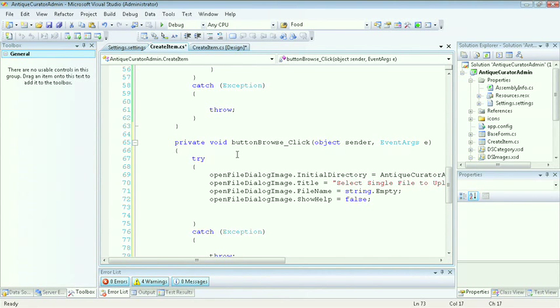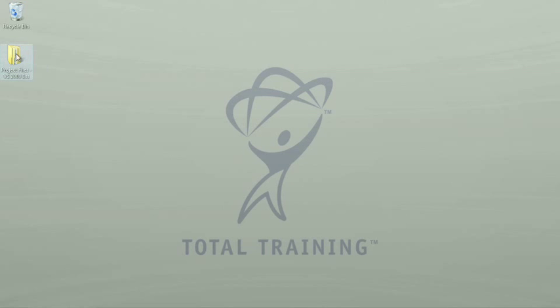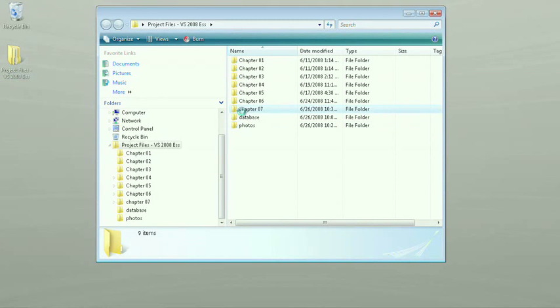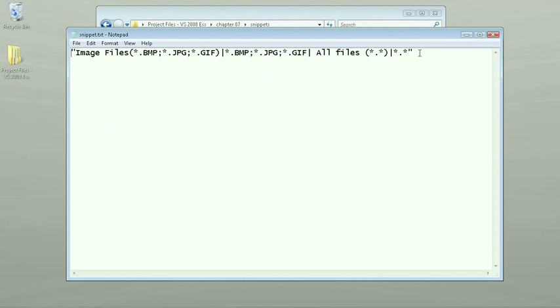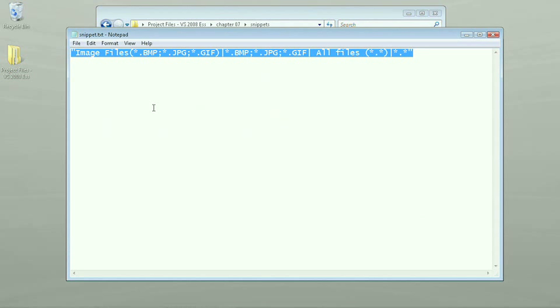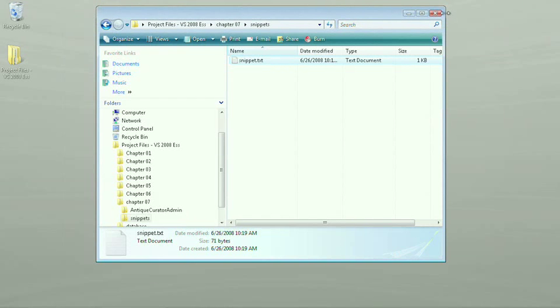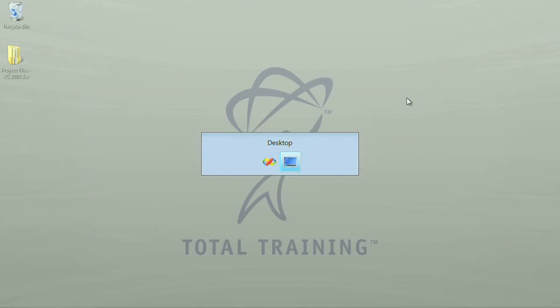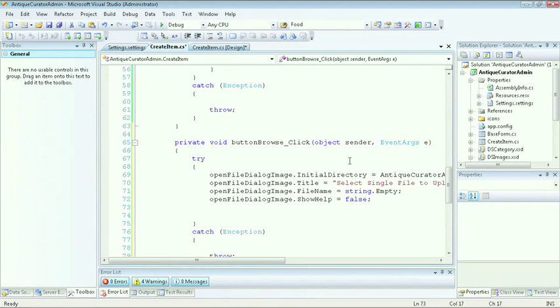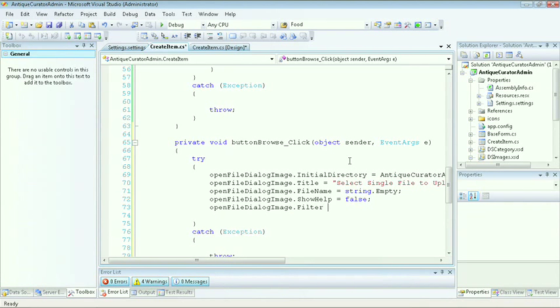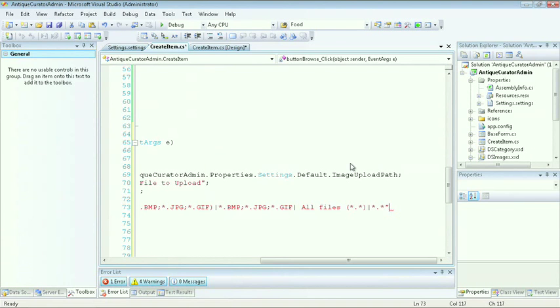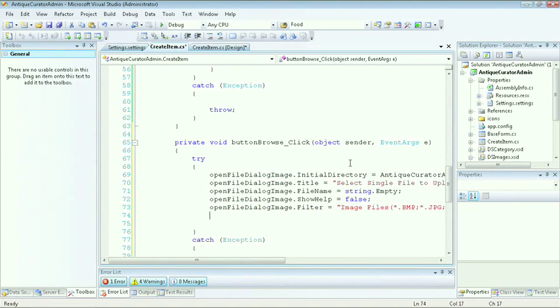Instead of typing this by hand, let's grab this from our snippet file. Go to your desktop. Inside your project files directory, inside Chapter 7, you'll find a snippets directory. Open the snippets file and copy the text into your clipboard. Return back to Visual Studio. Type in open file dialog image.filter equals and paste in the data from your clipboard. Type in the semicolon button to close this.